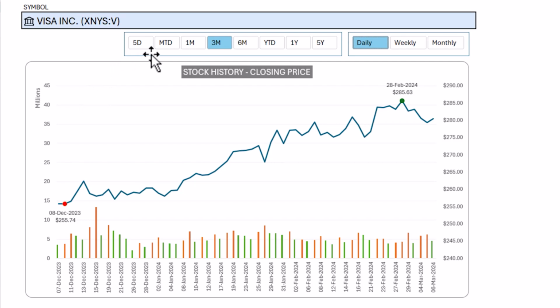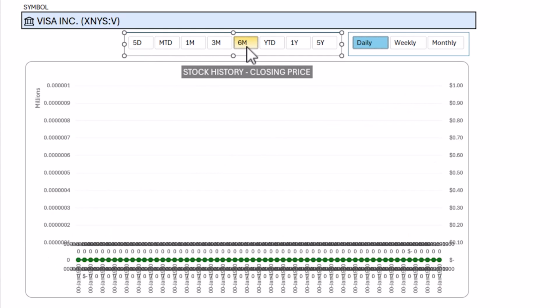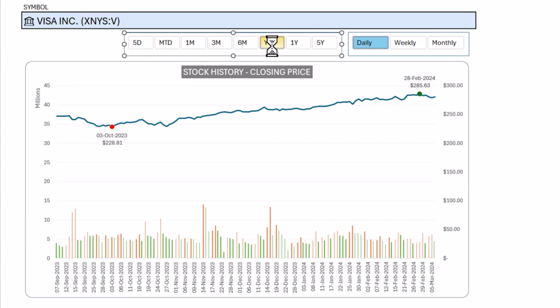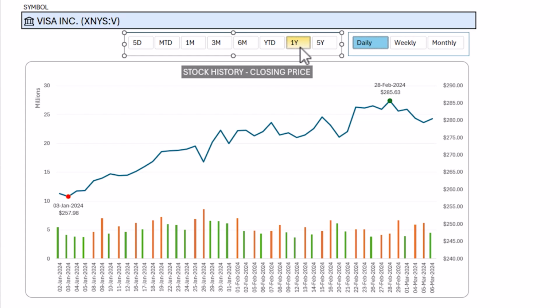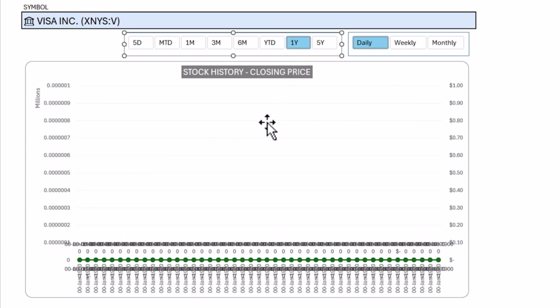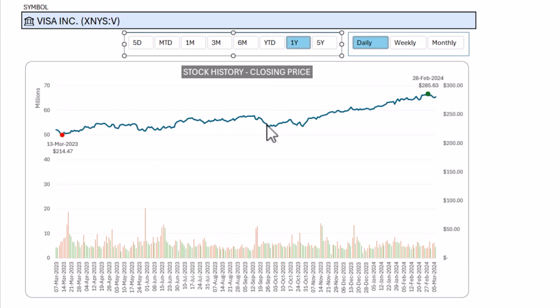In this fourth part of the series, we are going to be building this interactive slicer where you can change the chart to look back 6 months of history, or you can look back at, for example, year to date or 1 year of history. So you can just click the slicer button and let Microsoft Excel go and pull the live data from the service and build this chart for you. So this is what we'll be doing in this video.